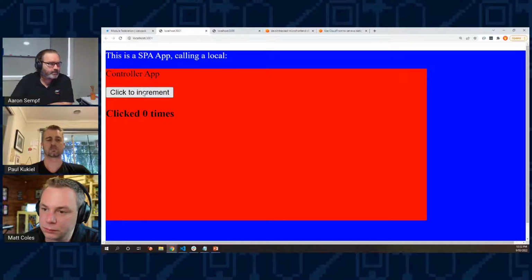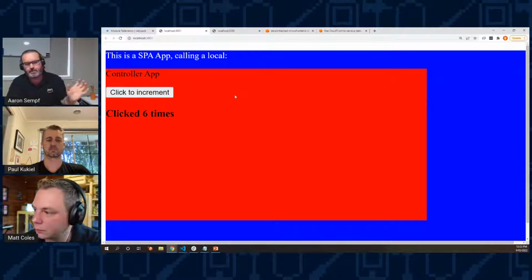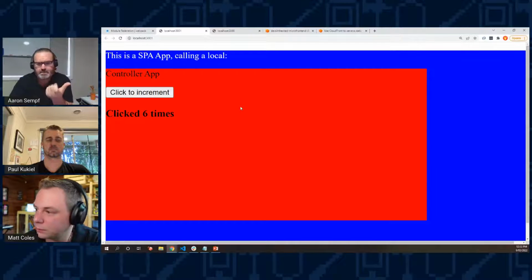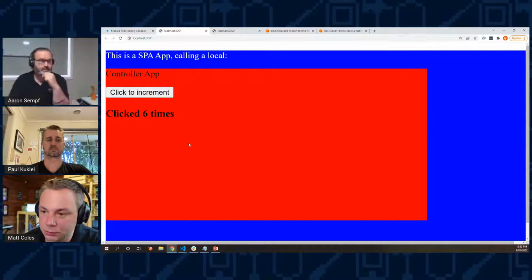So clicked 0 times. There we go. I'm incrementing the counter just by clicking the function. It's very simple, a button with an on-click event and then some state to hold the counter. So that's my single page application. And what I want to do is expose that single page application controller.